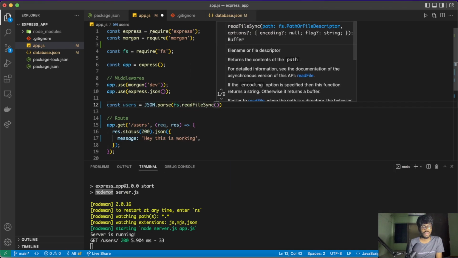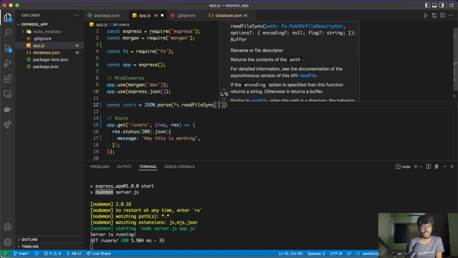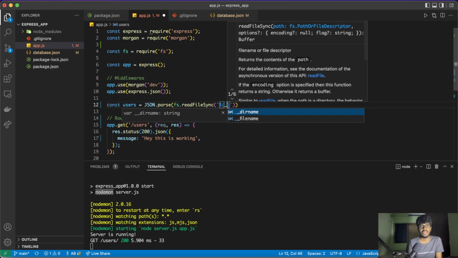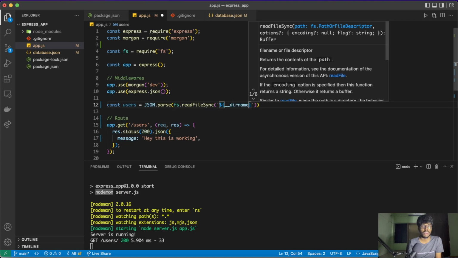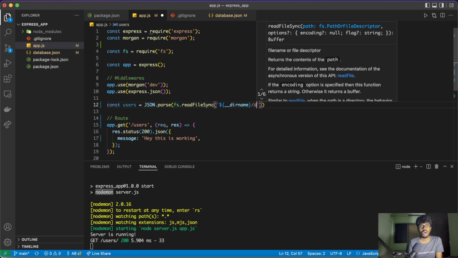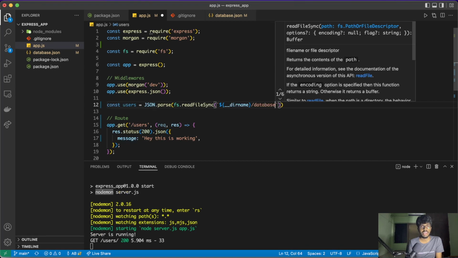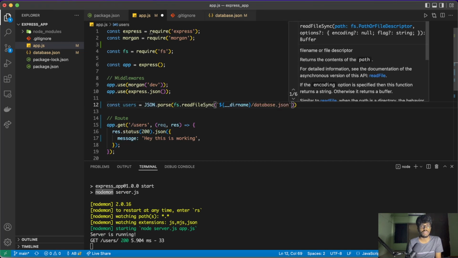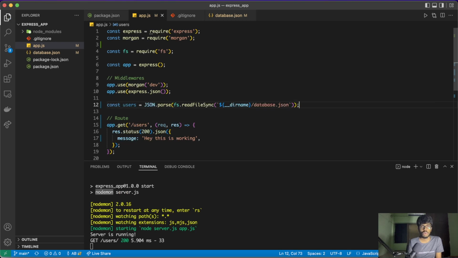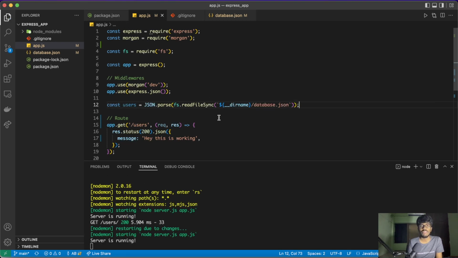Now, let me know in the comments why you think I made use of readFileSync and not readFile. I think it's a very interesting question, and I'm really happy to see some of you answering it. So let me know down in the comments why I made use of readFileSync here. Now, the easy thing I'm doing here is to just get the file name, that is database.json. So that saves the users.